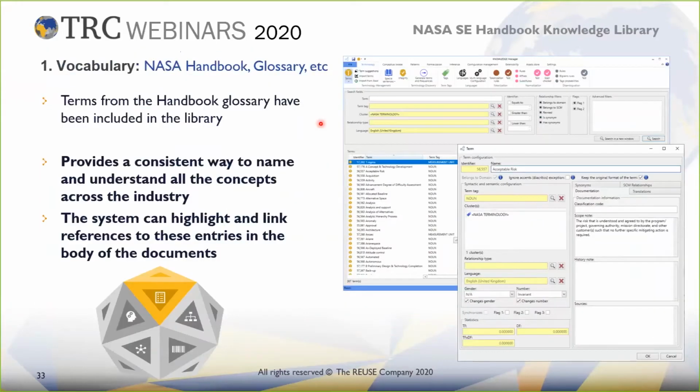What have we done from the handbook? Well, we have created this ontology, first extracting vocabulary from the handbook, and in this case, for the demo, as you will see, we have used a document with requirements for the James Webb NASA telescope. So we have introduced the information coming from the handbook and from this document to create our specific domain vocabulary. Okay, so this provides a consistent way to name and understand all the concepts across this domain.